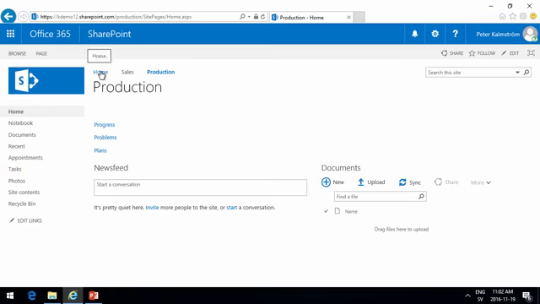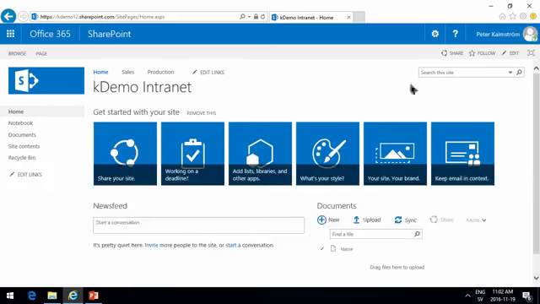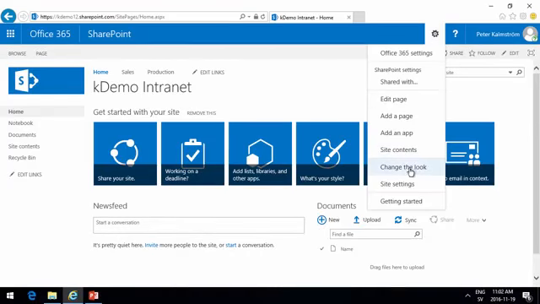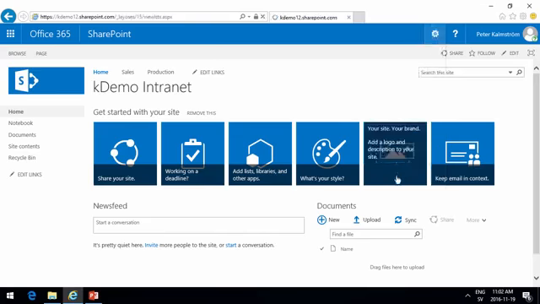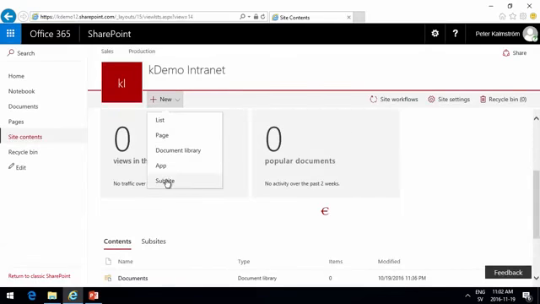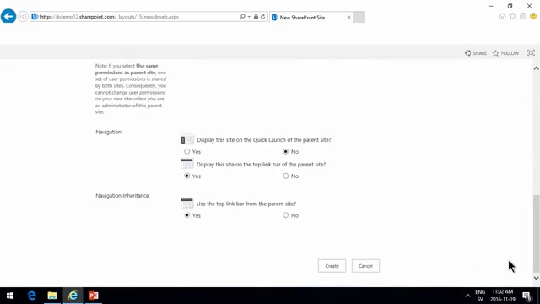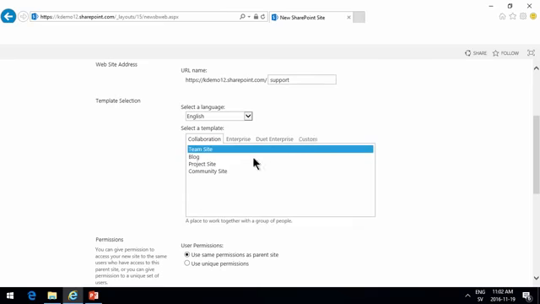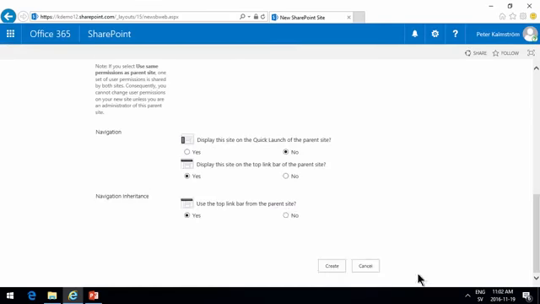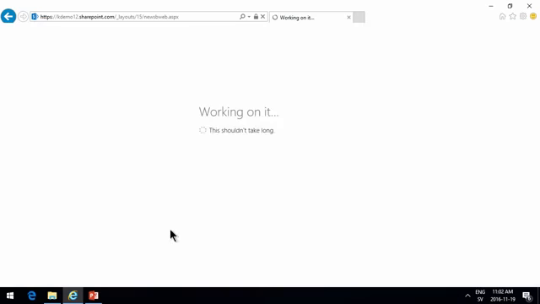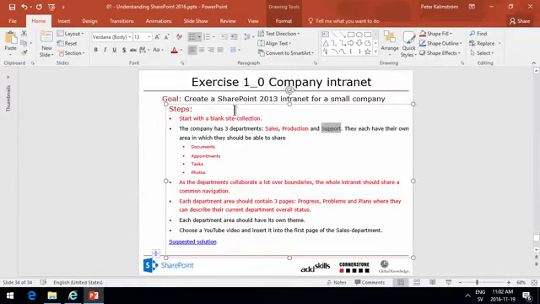I'll go back to the home site. That's very important. And then I will create a new subsite. I'll do that under site contents, new subsite. Support, like that. And then I will remember to use the top link bar, and I will use the custom templates for the department site. Create. So that's the support site. So this whole section is done, right? Yep, all red, all done.